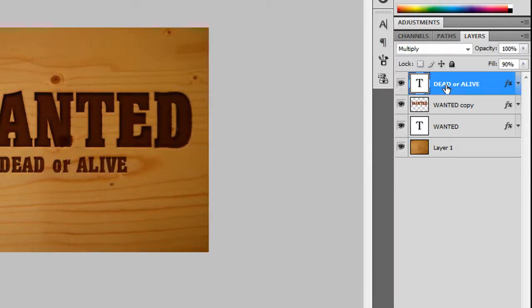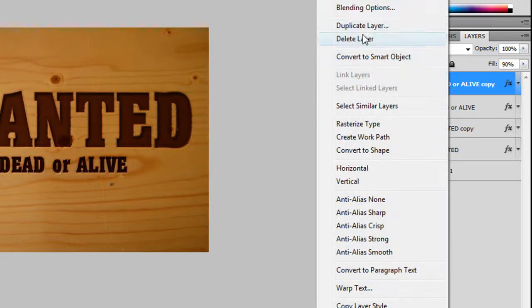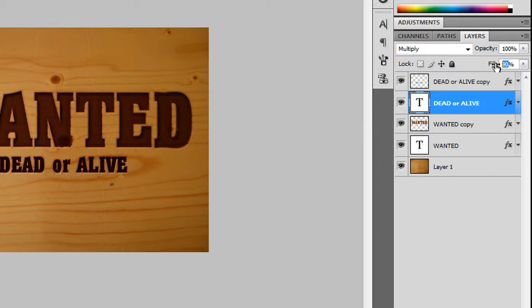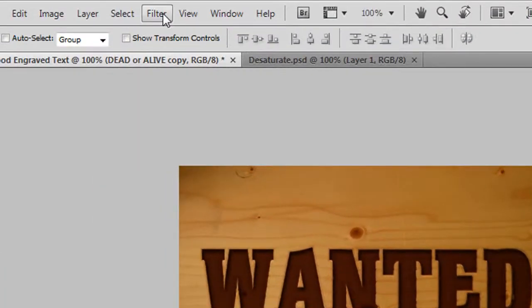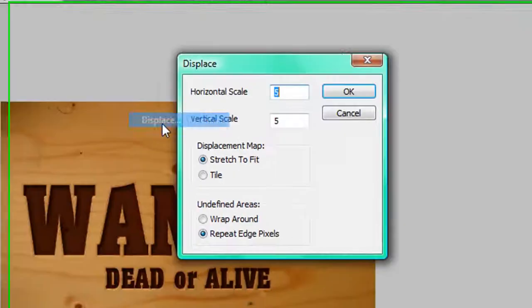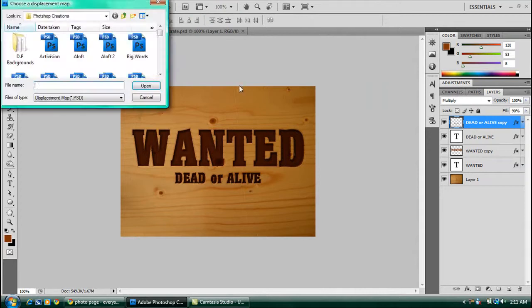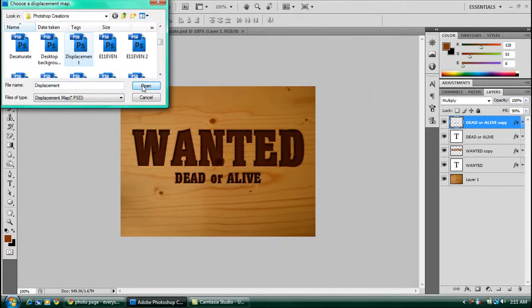So once I've done that, I'm going to copy that again, rasterize this one, change this one to 40% again, the fill. Then I need to go to filter, distort, and displace it. Horizontal 3 and vertical 3, just because it's a small text. And desaturate as the displacement map, okay.